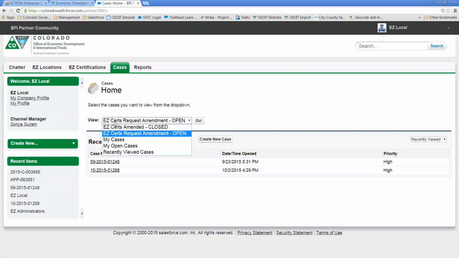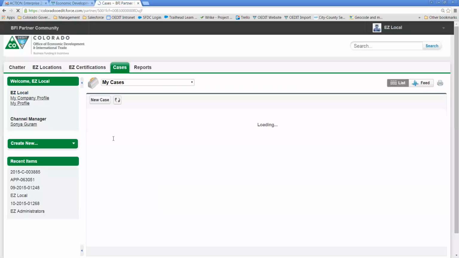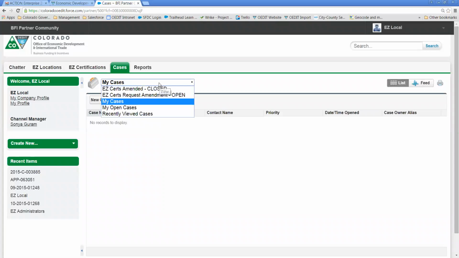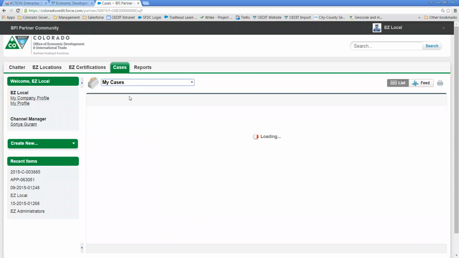And then please don't have your view set on My Cases, because everything comes in under Jeanette Albert. And so it's going to look like you never have any cases, but all of your cases are going to be right here under this Easy Cert Request Amendment Open. And then if you want to look at any of the closed cases, you can click this list view. But let's just click on the open.